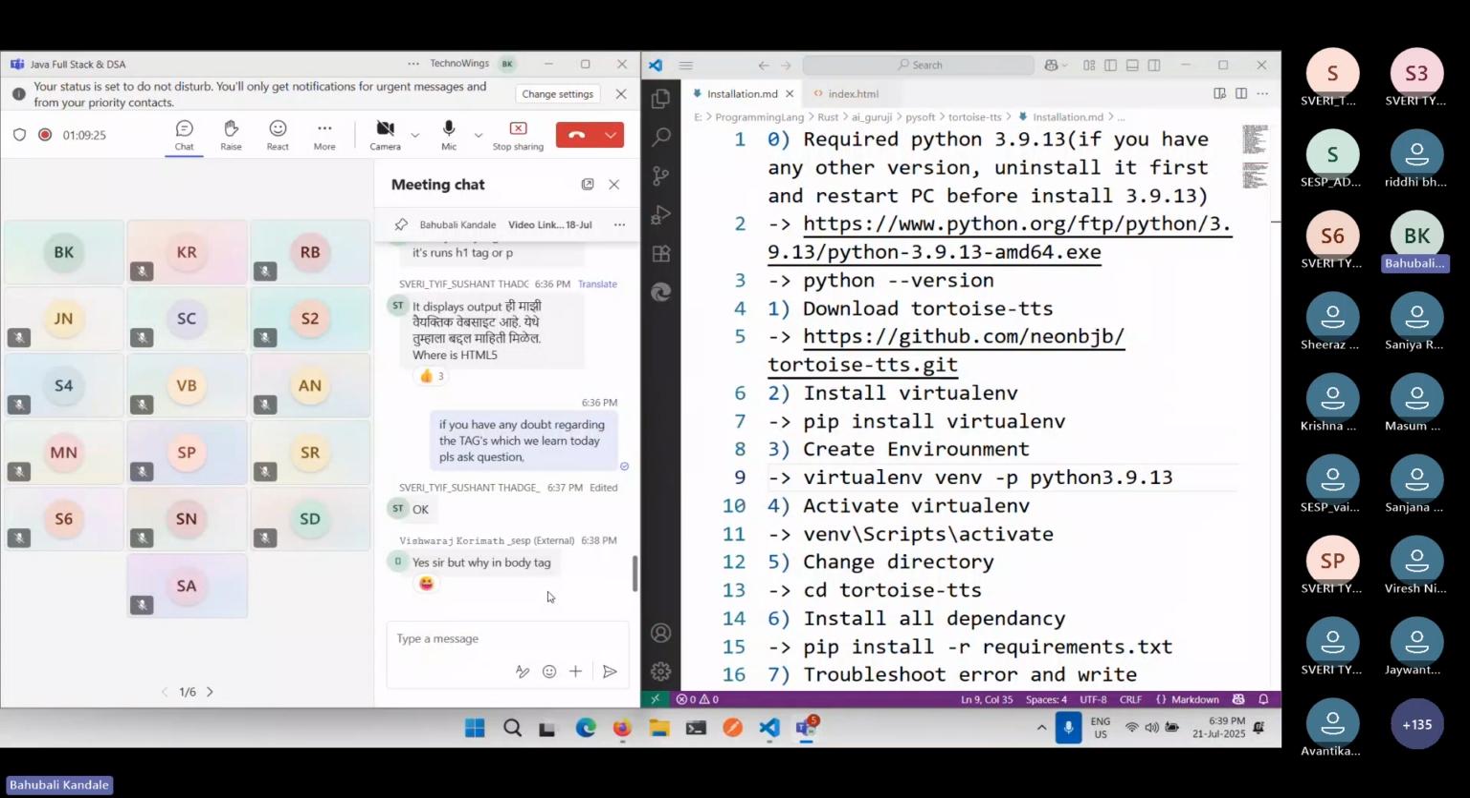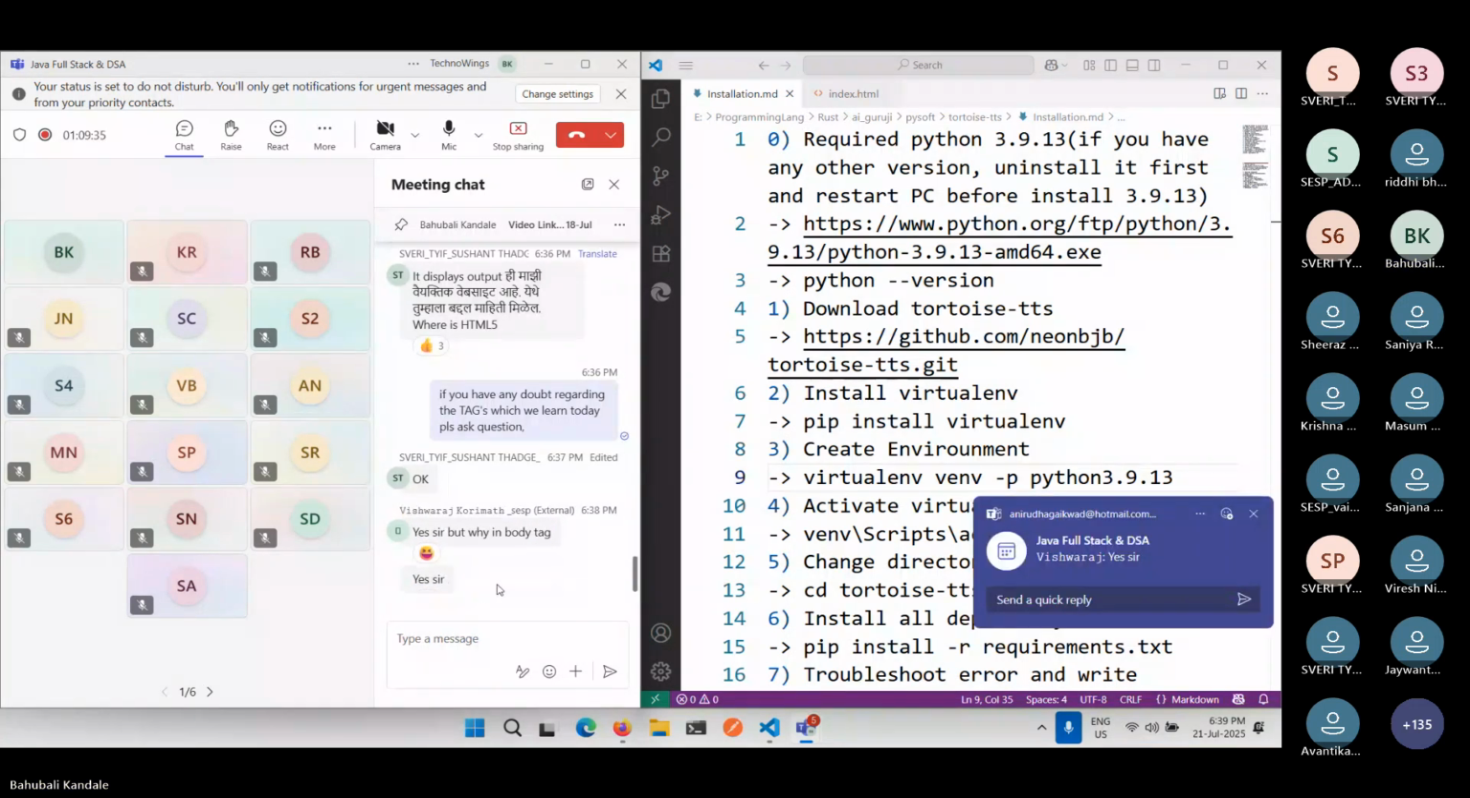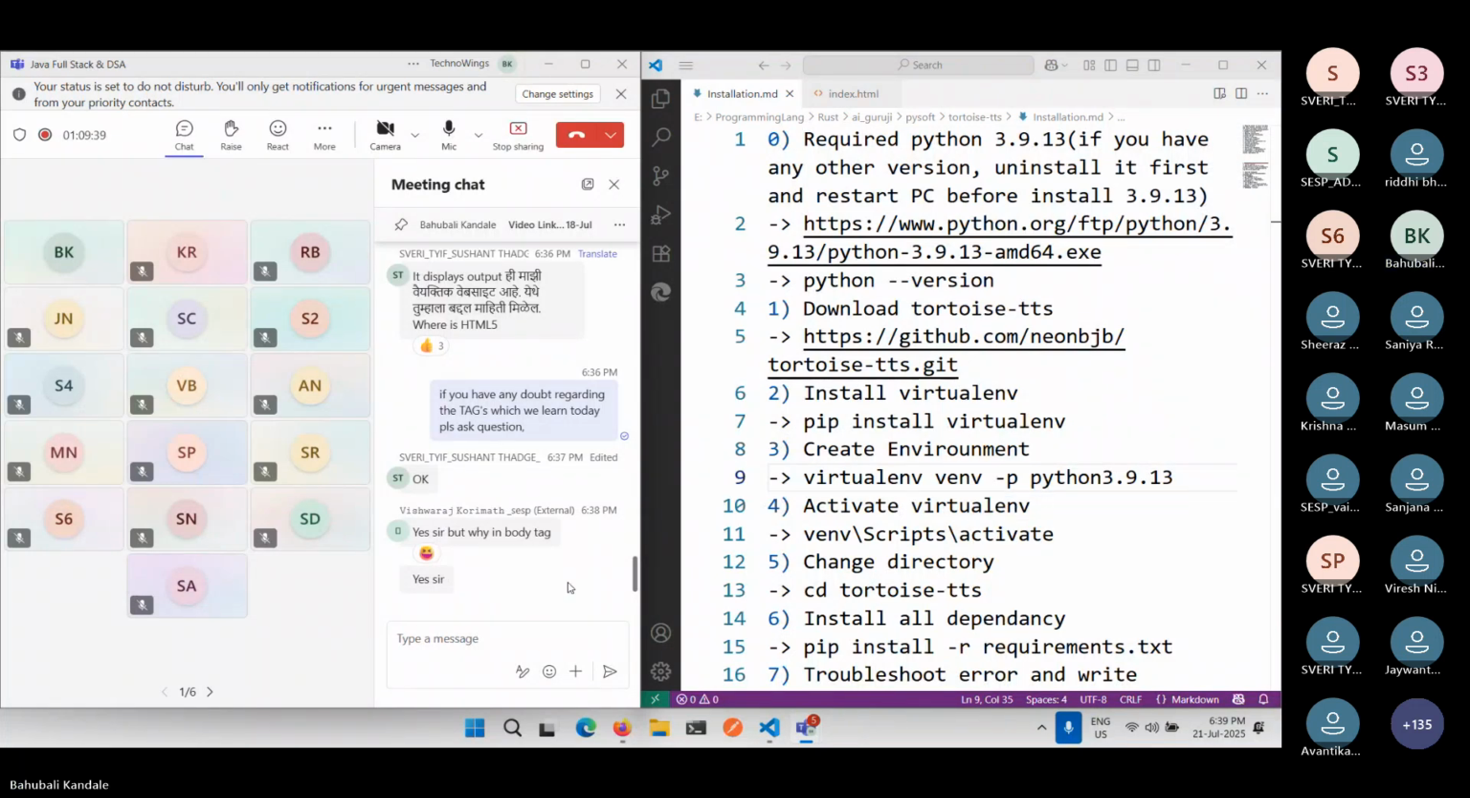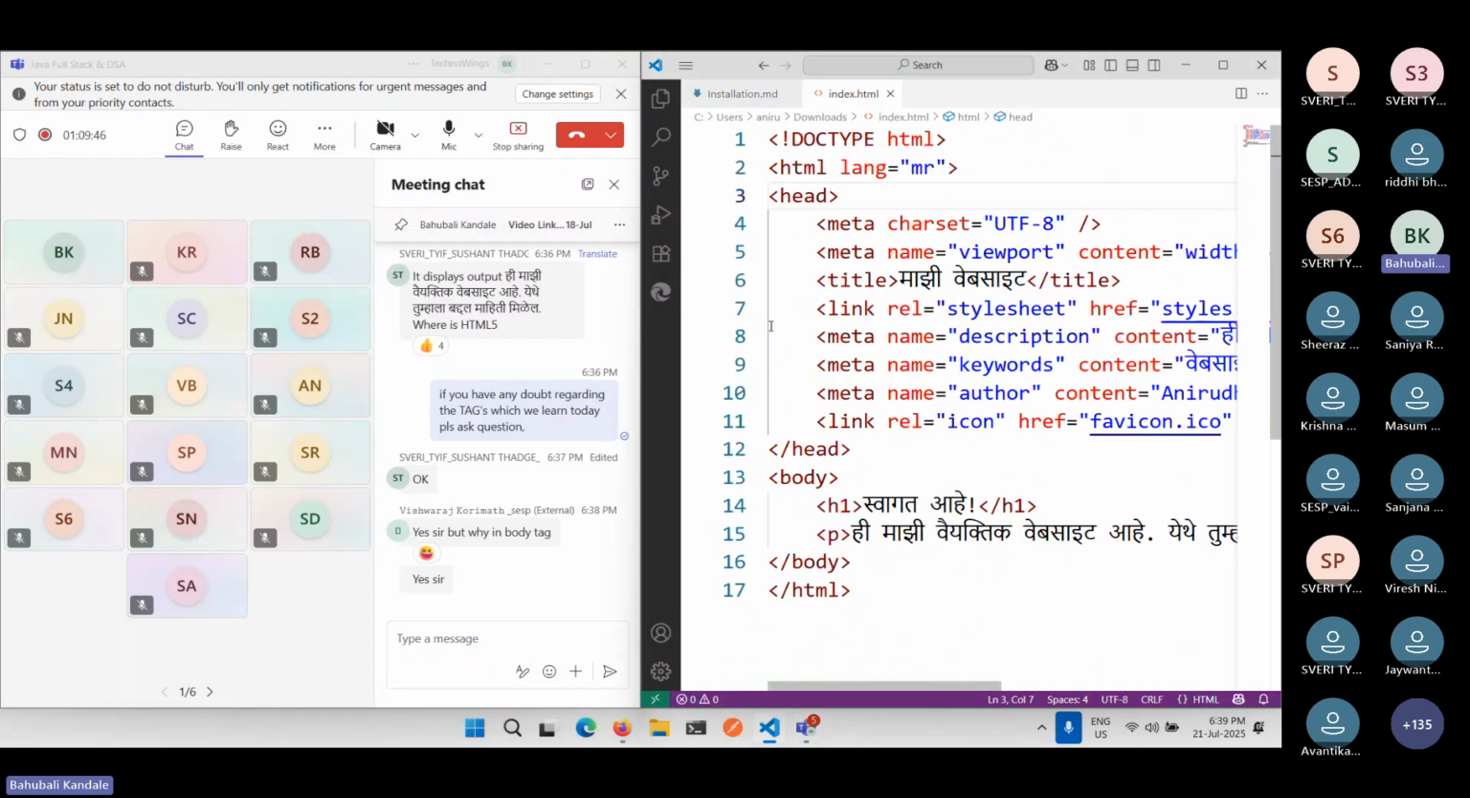Okay, so which was it? Is it clear why we use a p tag and h1 tag? Okay. Is there any other question?